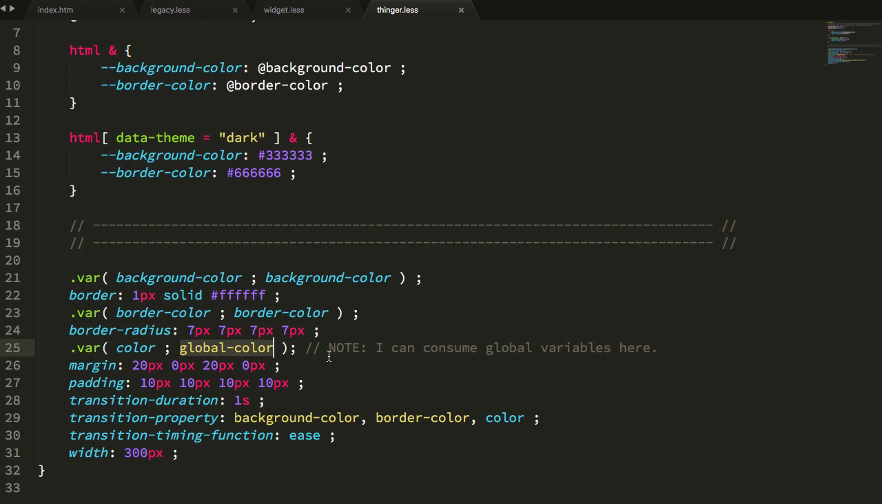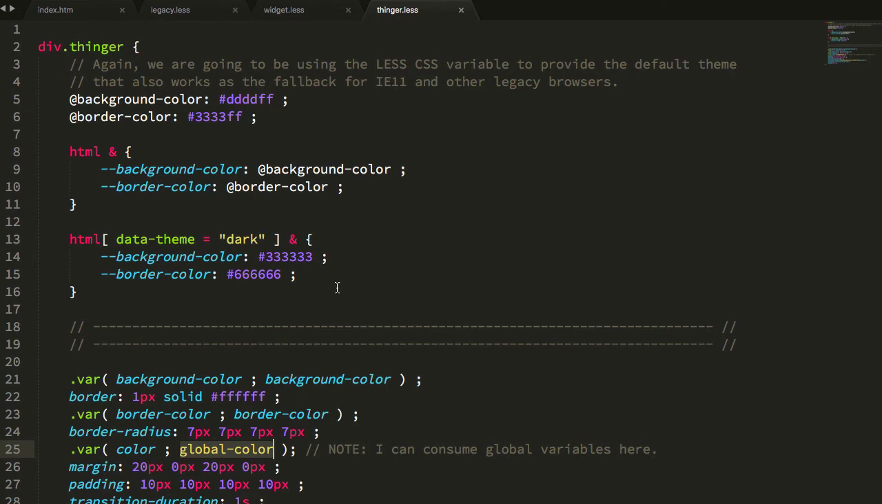And I just love LESS CSS. I think it's a very powerful preprocessor. And I can't stand it when people argue that CSS custom properties somehow replace CSS preprocessors. You can clearly see here in this demo that these two concepts work hand in hand. They aren't replacements for each other.